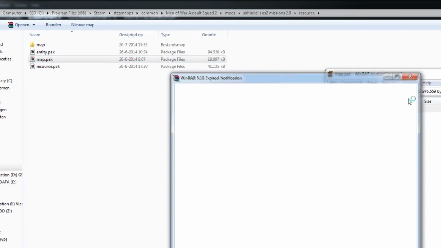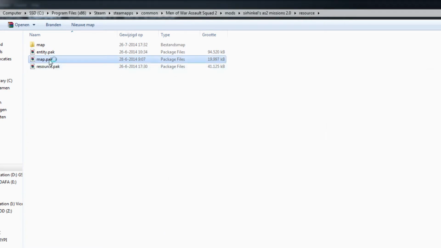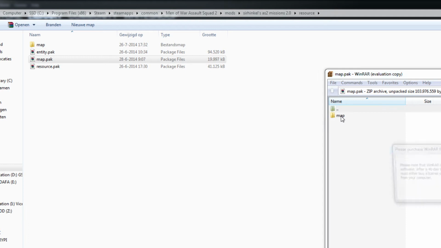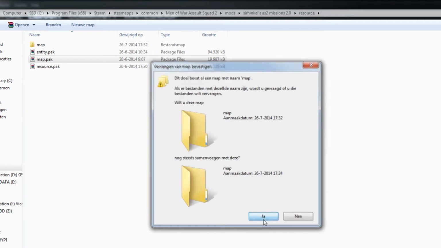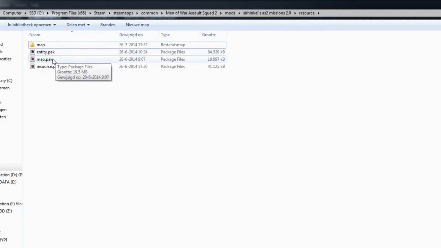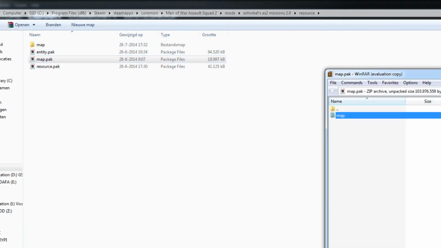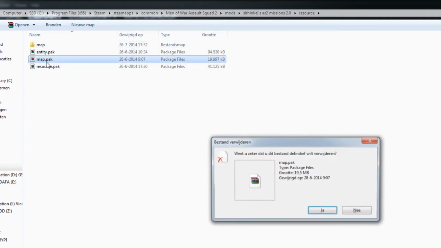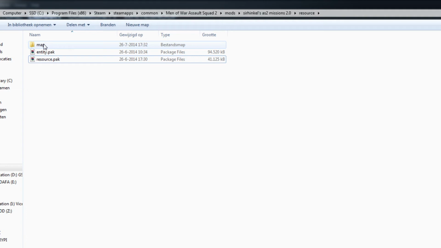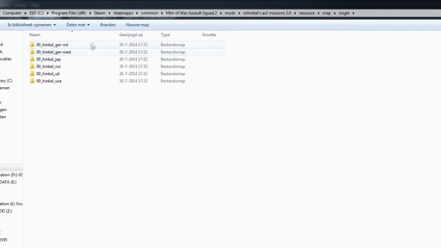What you need to do is open it with WinRAR, and you should extract map here, and you should just merge the folders. And once it's merged, you have to delete map.pack now, because otherwise this will get loaded, not map. So shift delete, it's deleted permanently. Not in the base, I mean in the bin.